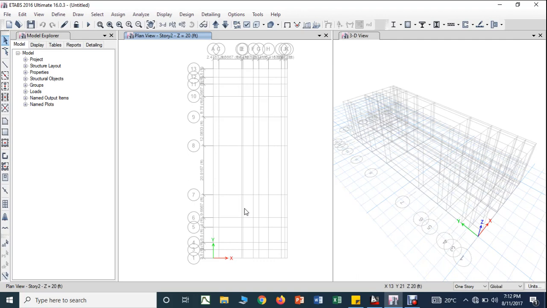Before we move on to that, I would like to make it very clear that the Etabs software will follow this coordinate system. It means for Etabs, this is your x direction, this is your y direction, and this is your z direction. That is, towards the top is your z direction. This will be x, this will be y.